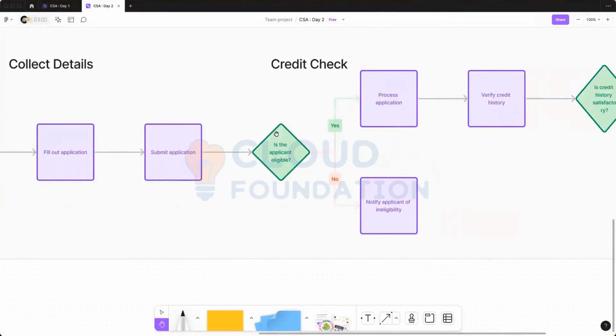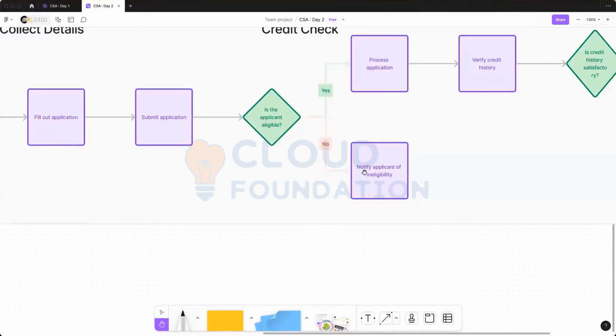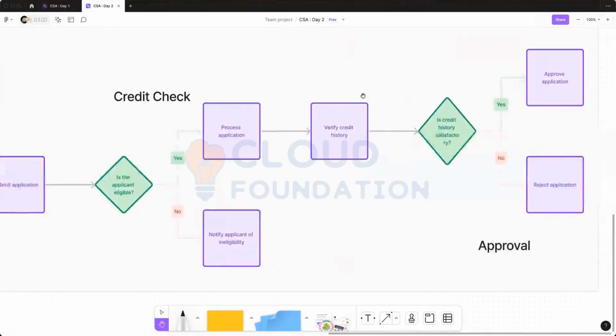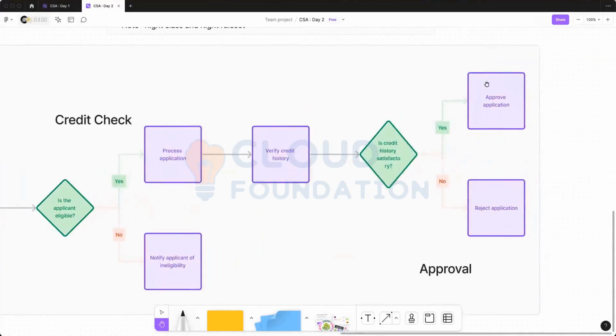Is my application eligible? If it is yes, then the credit check team will process that application. If it is not eligible, then they will say you are not eligible and they will notify me either via email or through a text message, and they will not enroll me. After the process, they will verify my credit history. Then they will check, is my credit history satisfactory? If yes, then they will approve my application and give me an insurance ID. And otherwise, if my credit history is not good, then they will reject my application.